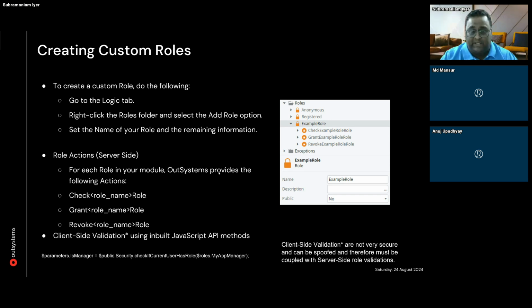So in this case, what's in the screenshot would actually be example role, right? So it'll be $roles.exampleRole. And what this will allow you to do is, on the client side, check the role of the user using the JavaScript API, and then implement certain role validations that you need to do on the client side. Now, client-side validations provide convenience, but they are not very secure.